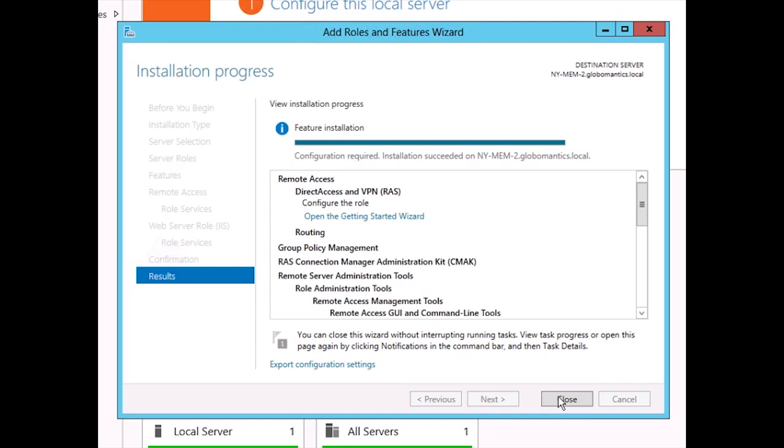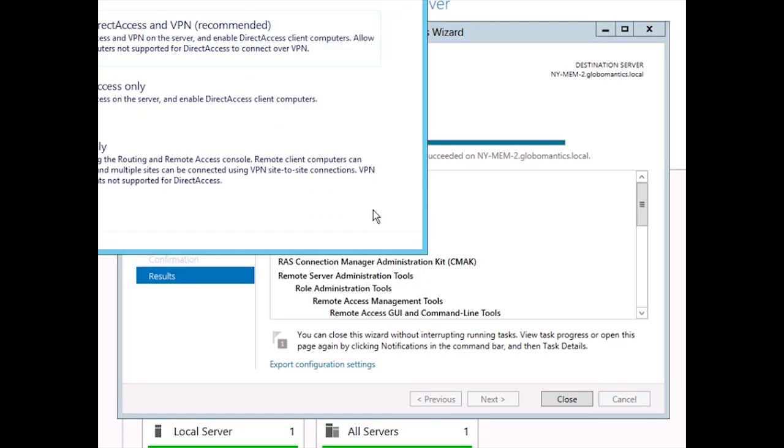Okay, so as we can see here, the bar has gone completely across the screen. It says configuration required, but after that it says installation succeeded on NYMEM2. So there is additional configuration that is required, meaning just installing the role doesn't really get you anywhere. Right here, you'll see that you can go straight into the Getting Started wizard right from here. So I'll go ahead and click that link now. And let me pull this down where we can see it.